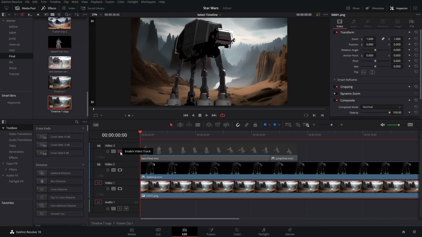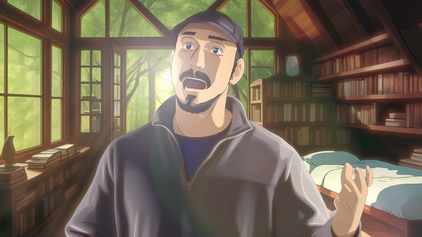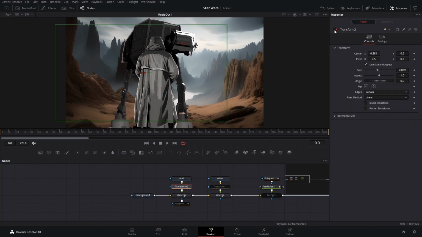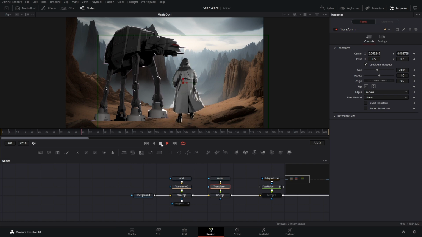Okay, it's time for compositing. Really simple. I dropped in the background, the AT-AT, and then the final lightsaber animation, highlighted everything, and created a new fusion clip. I started messing with everything to get the general idea of what I wanted it to look like, but the main thing was getting the AT-AT off in the distance.